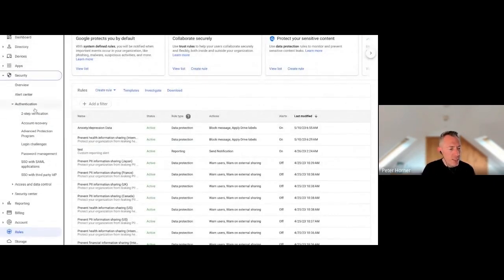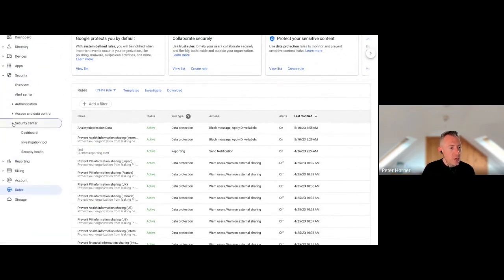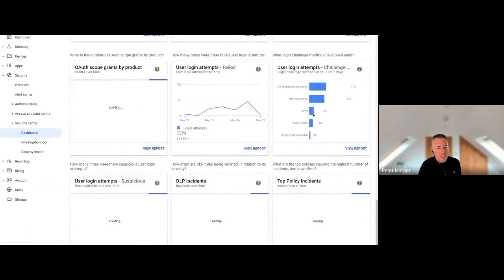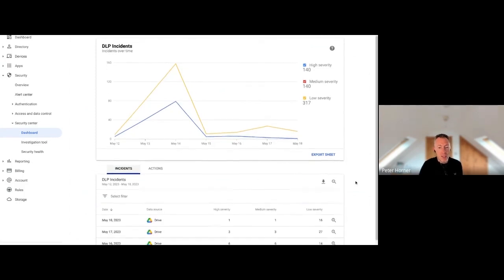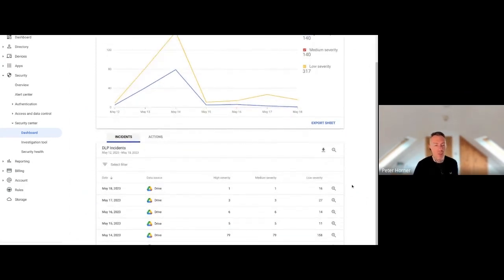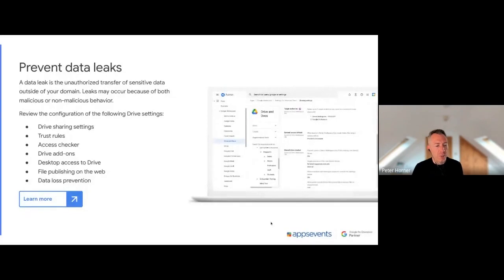And if you do want to track what's happening with your DLP rules, you can do this under Security, Security Center, and the Security Dashboard. If we scroll right down to the bottom here, we can see how many DLP incidents have occurred and what the top policy incidents are. And for each of these, we can go and view reports and find out more details about what documents triggered that alert. And this, by the way, the Security Dashboard, is in Education Plus and Standard. But yeah, we've got more links and info there on the Learn More.